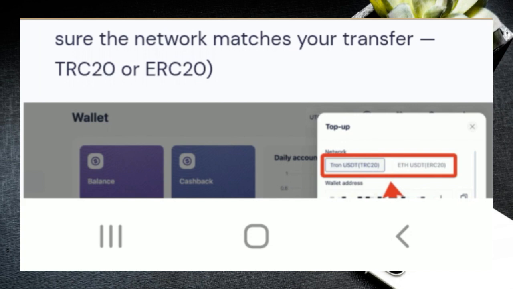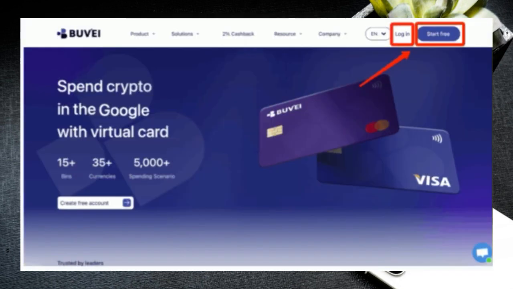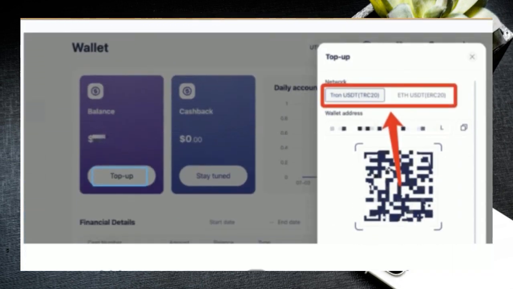You top up your wallet under the Wallet tab. Click on the Wallet tab to top up your wallet. You can choose TRC20 or ERC20 USDT. Use your crypto wallet to send your funds. Wait for the balance to reflect. Don't forget to make sure the network matches your transfer.